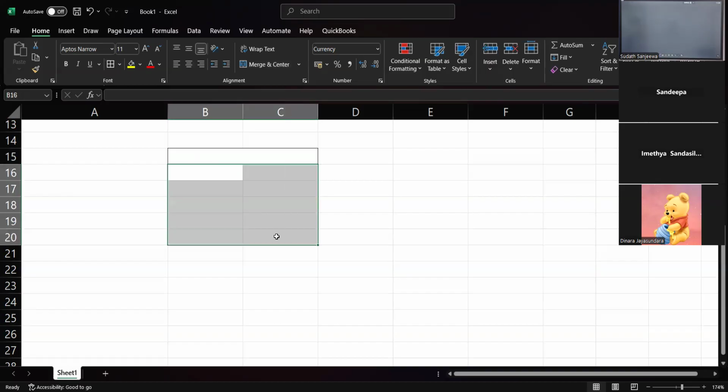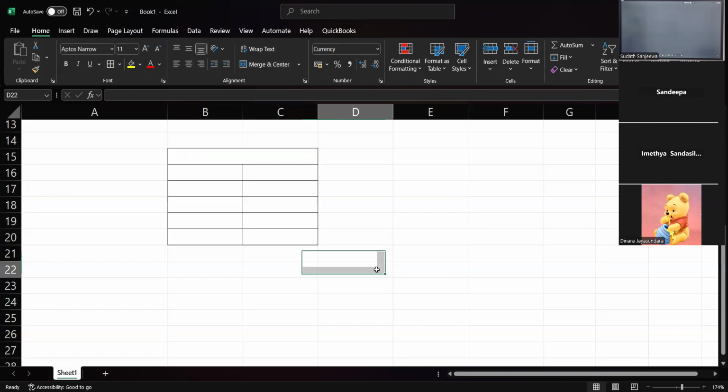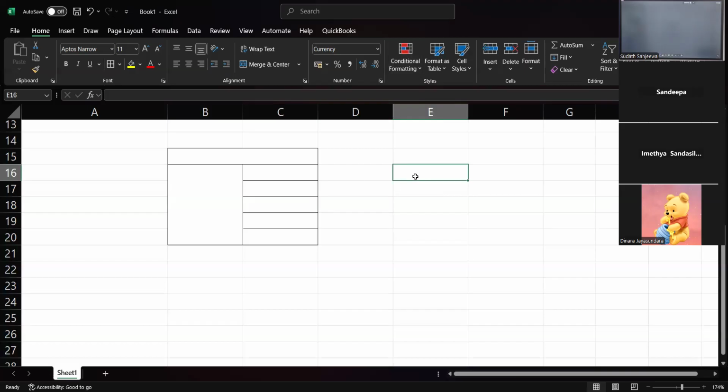Yeah. So likewise, we can merge cells. This side also we can merge like this. Select the cells, right? Then merge and center. That is the icon, right? That is merge and center. Then the other one was like this one.